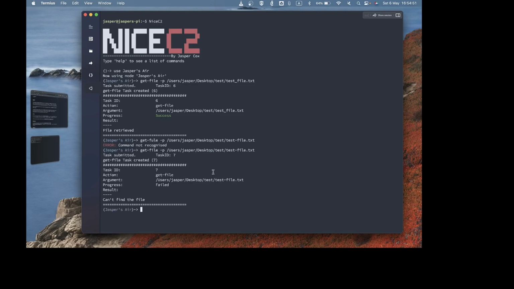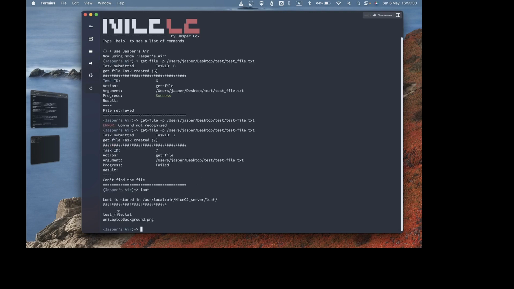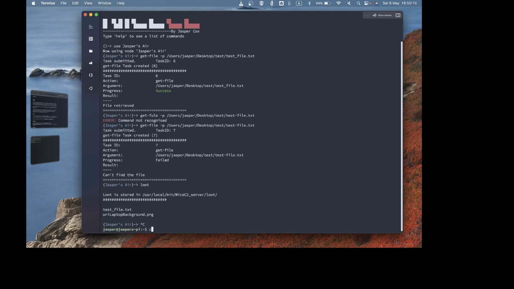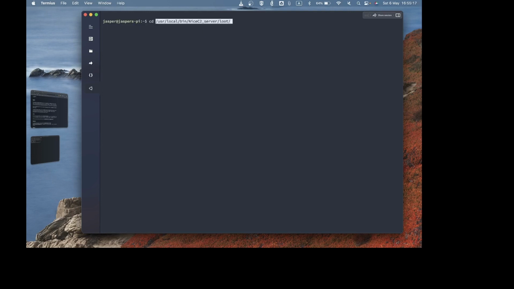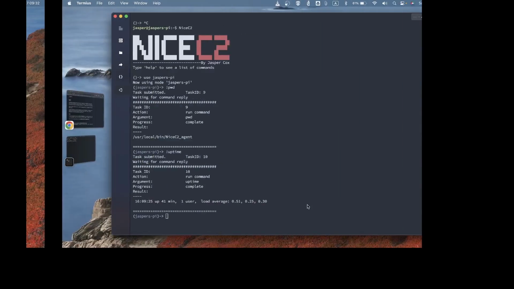Now, we've fetched these files from the nodes. Where have they gone? I can use the command loot to see my loot folder, and in my loot folder is all the files I've gotten. As we can see, the test file that we've gotten here, and there's also uni laptop background, which is a file I got earlier. The path to the loot folder is also here, so I can come out of NiceC2, cd into that folder, and actually interact with the files there.